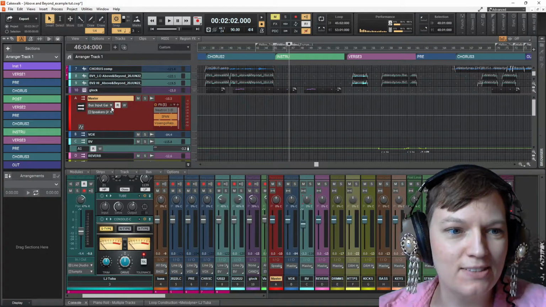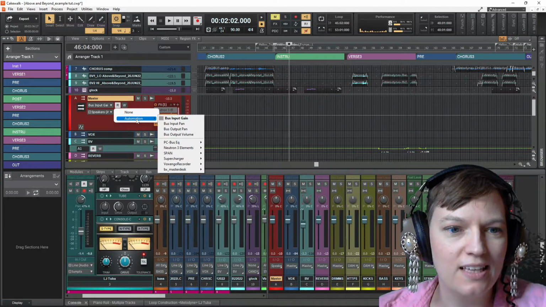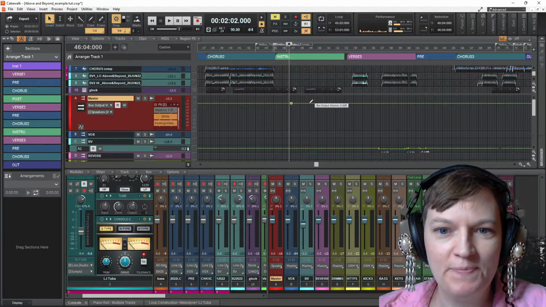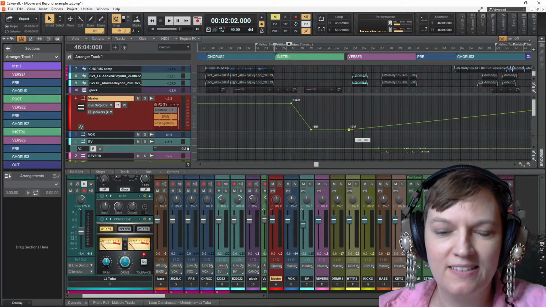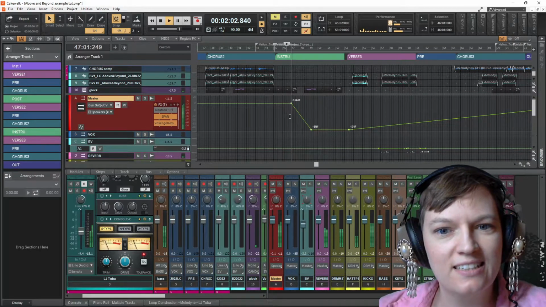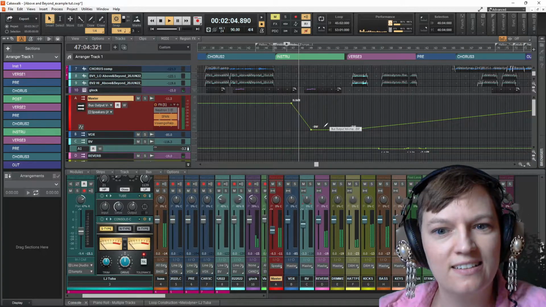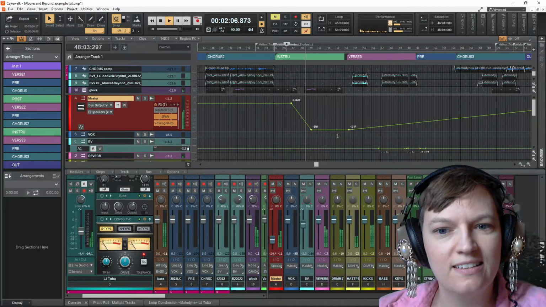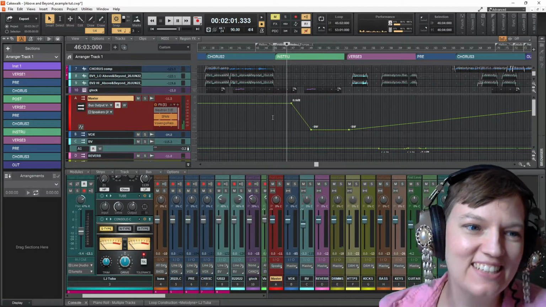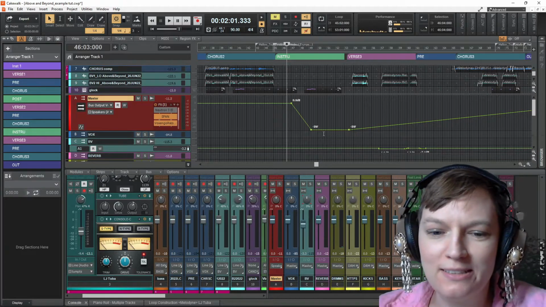You can do that. Let's do the same thing with bus output volume. I'm very curious to see what's going to happen. Same thing. Same effect, really. So you can do that, and that's probably the easiest way to fade.